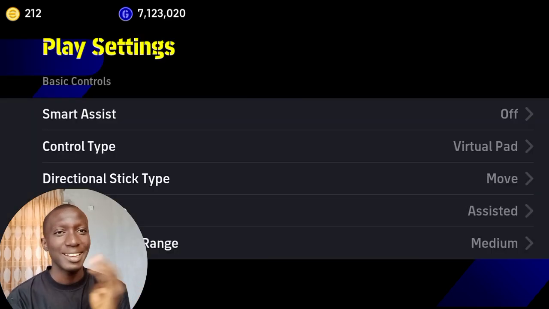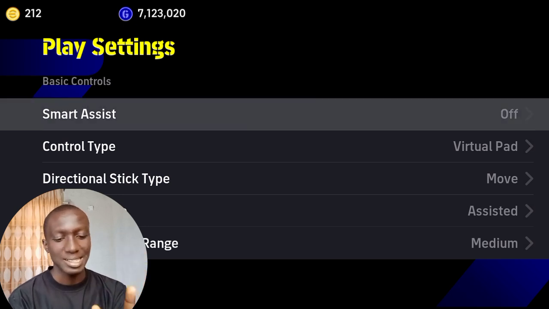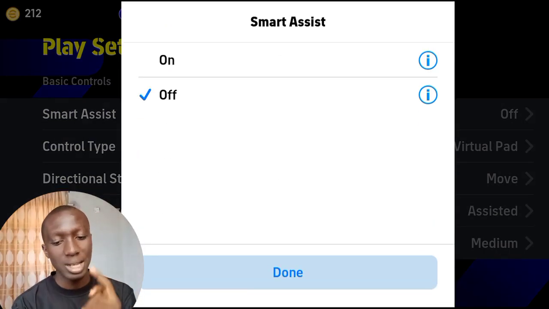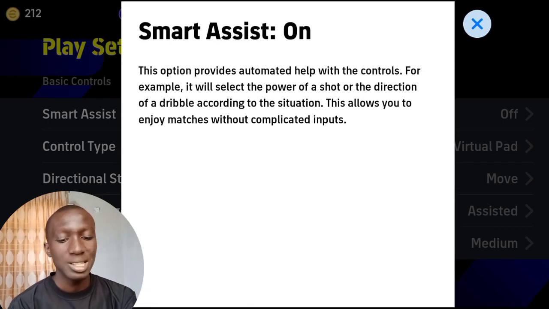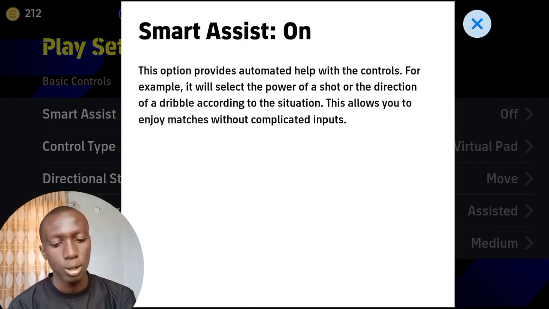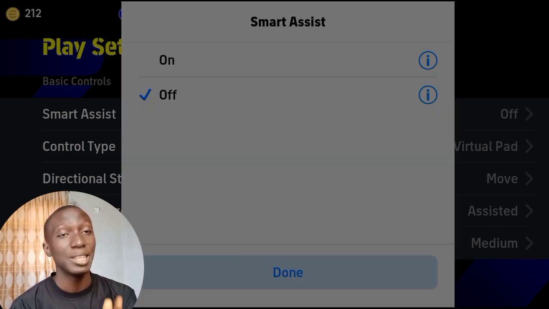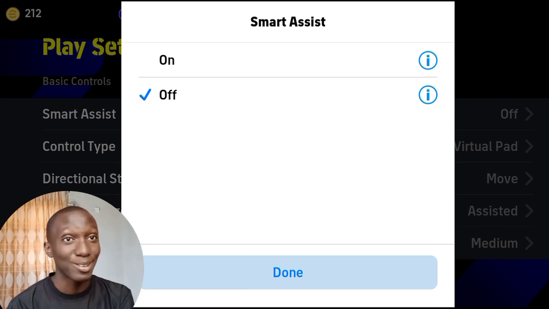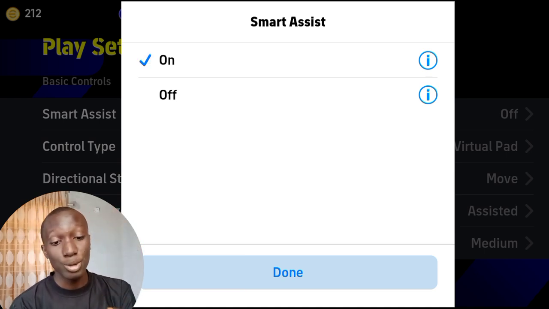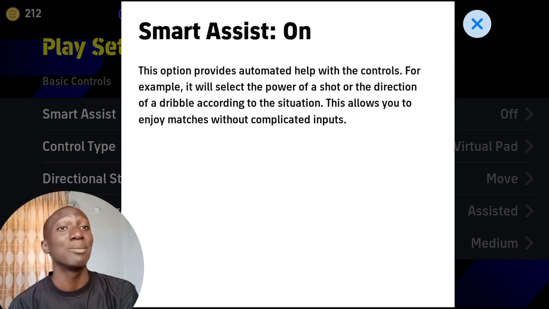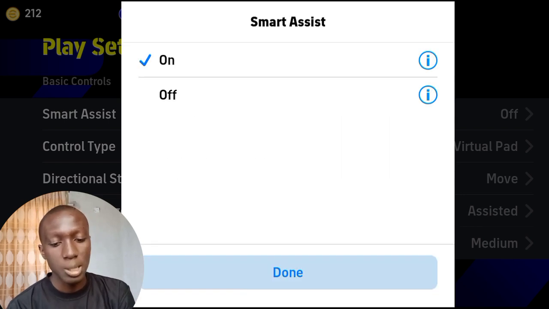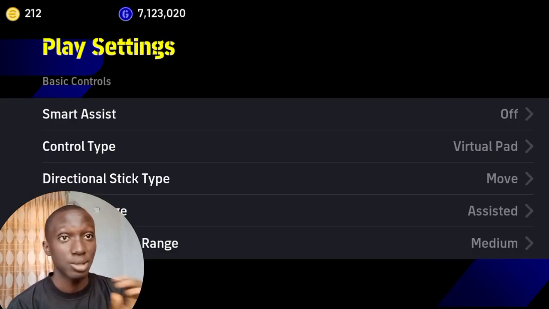The next setting here is the popular setting known as the smart assist, chat. If you are a beginner or a pro player, I won't advise you to turn on the smart assist. What does this smart assist actually do? Let's read it. They say that this option provides automated help with the controls. For example, it will select the power of a shot or the direction of a dribble according to the situation. This allows you to enjoy matches without complicated input. I'm telling you, that is a big lie. Konami actually lied to you. They say you are going to enjoy matches without complicated input, but you are going to hate matches with lots of complicated input. So what's the best? Just turn off the smart assist, and you are going to enjoy the game.